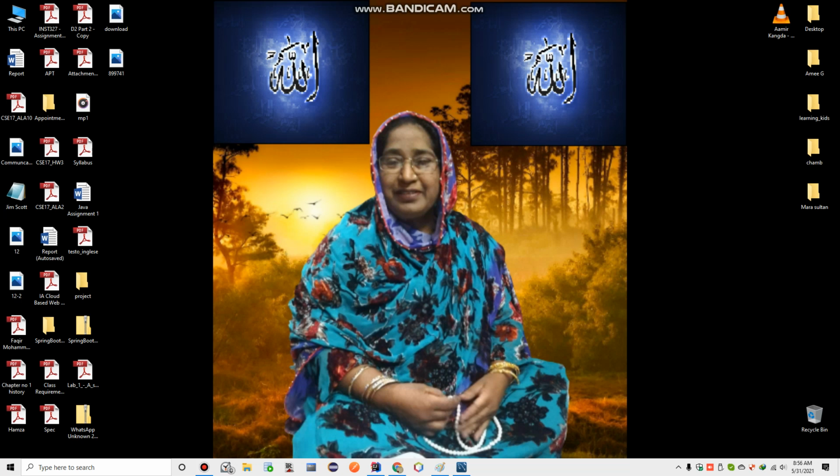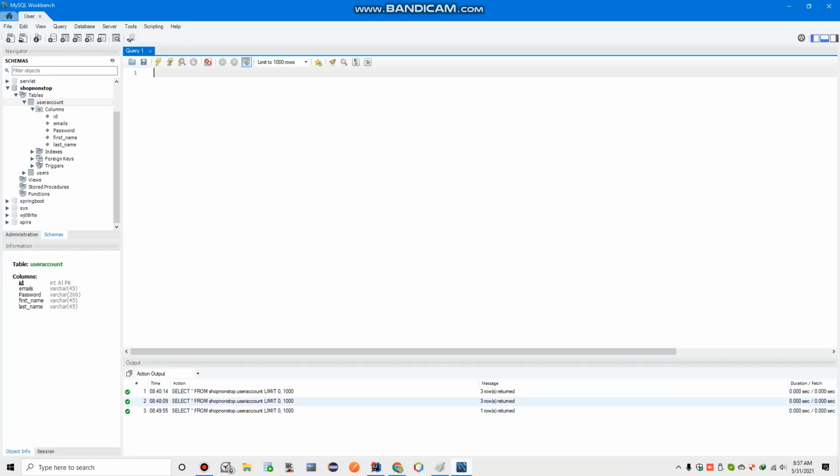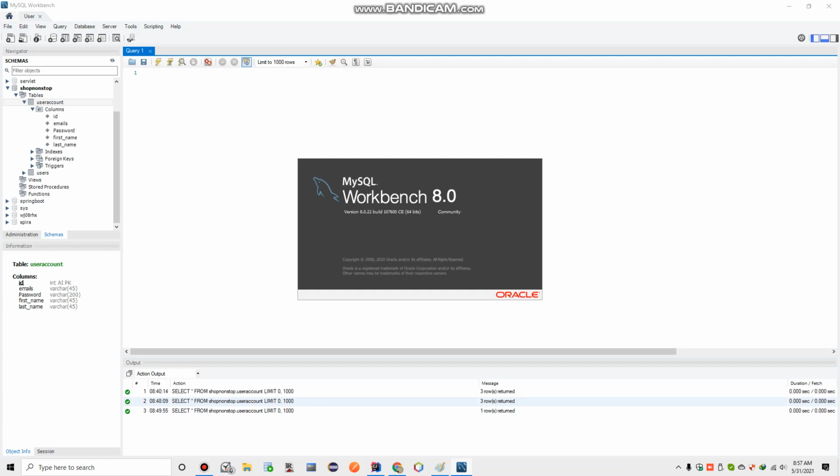Today I'm going to show you how to develop user services in Spring Boot. For this, first of all, we need to create and develop a database in MySQL. In this task, I'm using IntelliJ IDEA. I have Ultimate Edition and MySQL Workbench, and its version is 8.0.